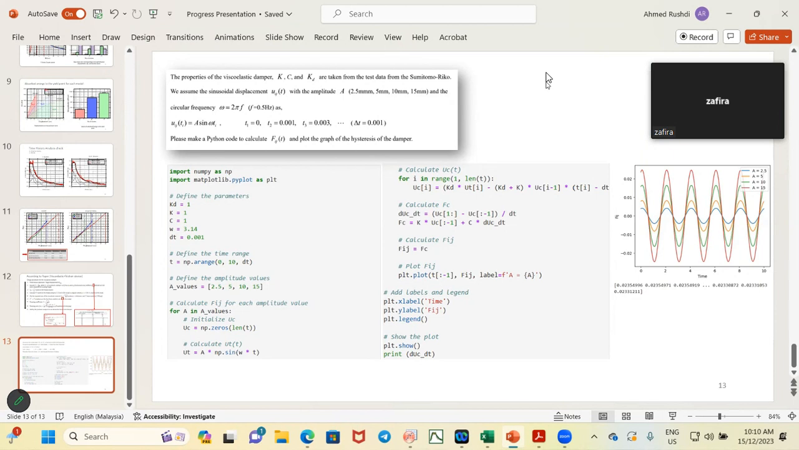So there's another Python code for making hysteresis. Okay, but yeah, almost. Okay, good.